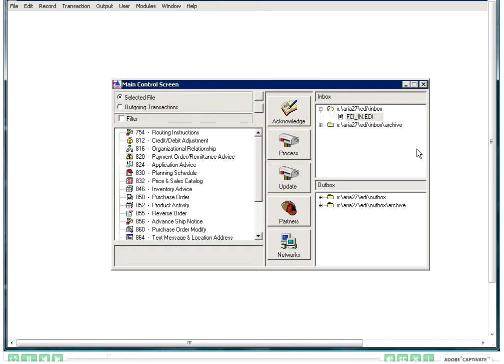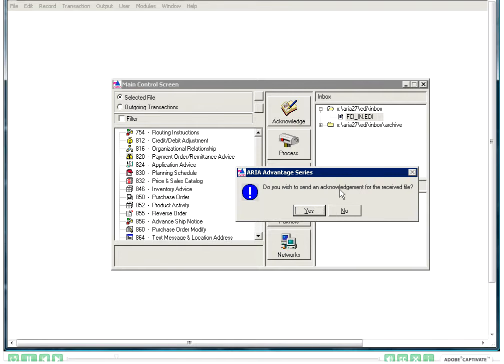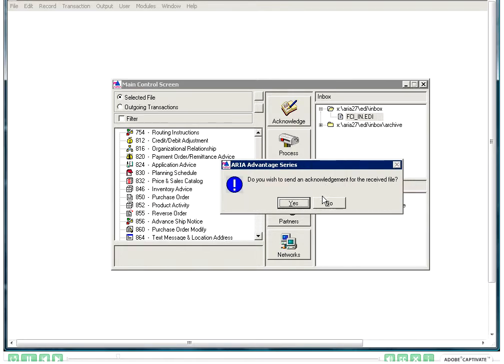Aria EDI will start receiving the file, translating the information. Once the EDI file is received, it will be moved to the archive folder and renamed to a sequence number. This will be the EDI file number received and moved to your archive folder. Hit OK to confirm. Now the system will ask you whether you want to acknowledge the received EDI file.